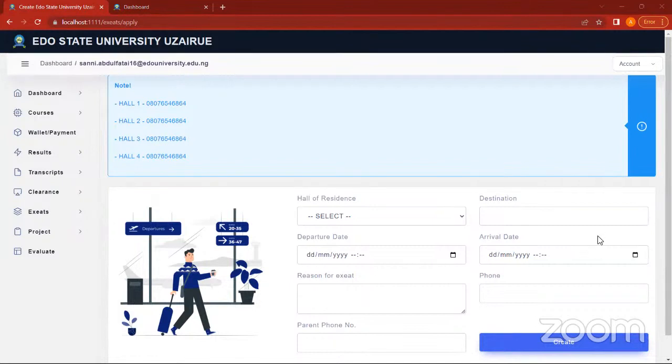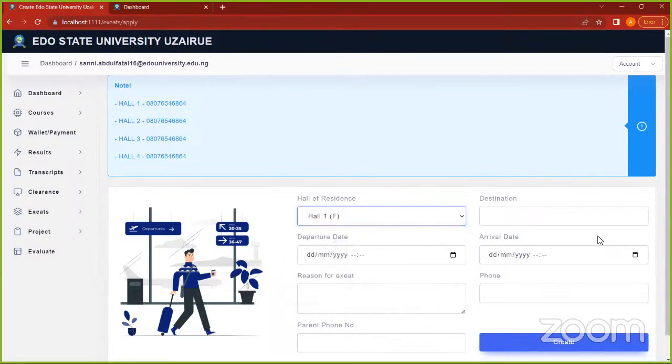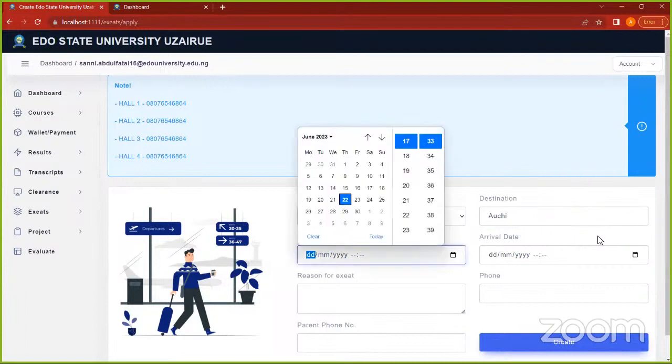Now, this is how you request for an exit. Let's say you are a student of hall 1. You pick hall 1. That's for the female now. Your destination, let's say you are going to Auchi, for instance. And when do you plan on going? You select your date here.